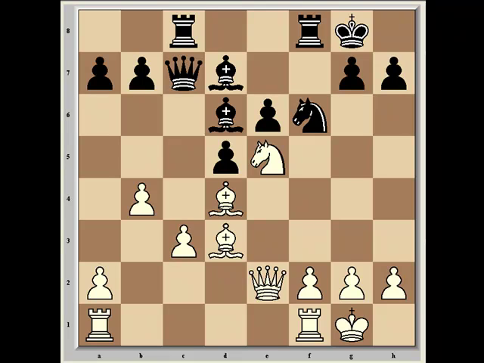So we'll look at some similar real game examples from some of Nimzowitsch's over the board play in a moment. Okay, we'll do this video in two parts, so that's the end of part 1.